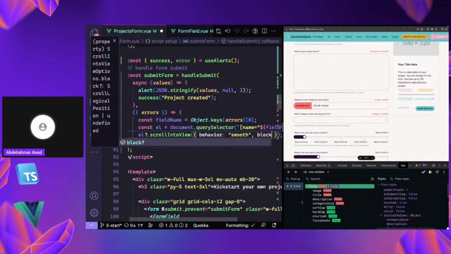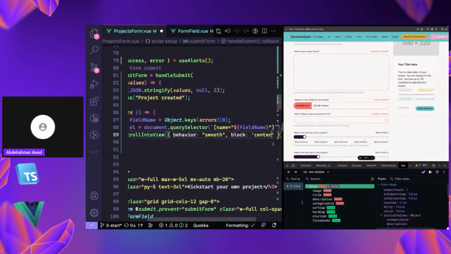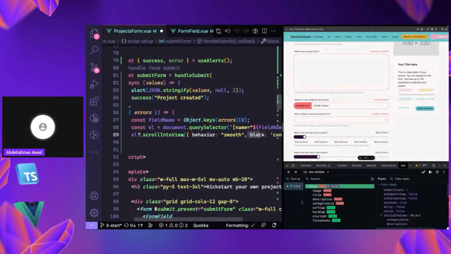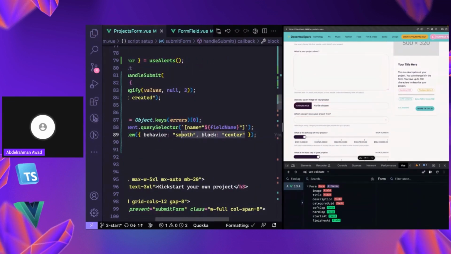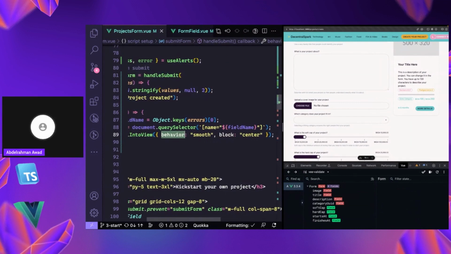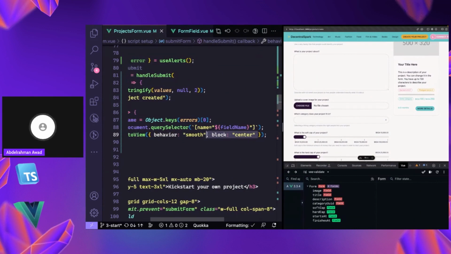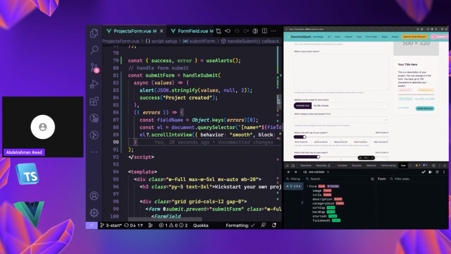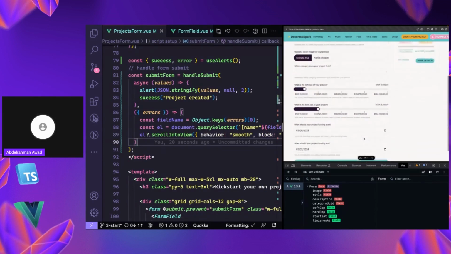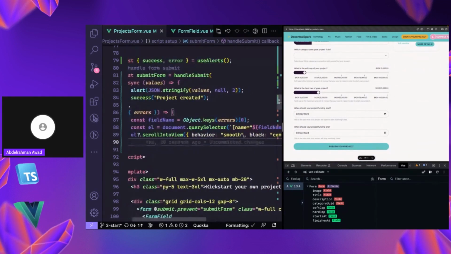And something else I would like to add is block center. And this is a native DOM API, it's not a Vue thing. What this does is it scrolls to the element smoothly, it doesn't snap to the element. So there is a bit of transition here. And block center means we will center this element into the middle of the screen, so it gets more attention from the user. If it's right at the top or right at the bottom, the user may miss it, which is what we don't want here. Like we didn't want all of this, so they miss the input.